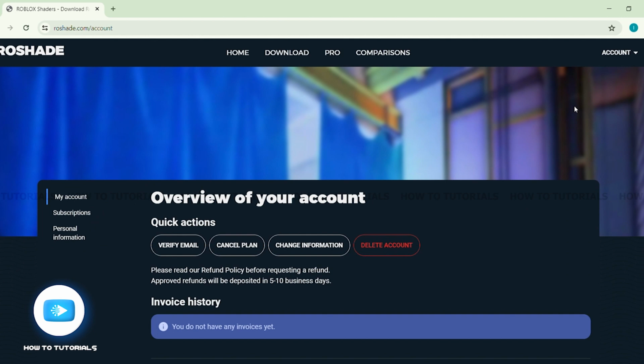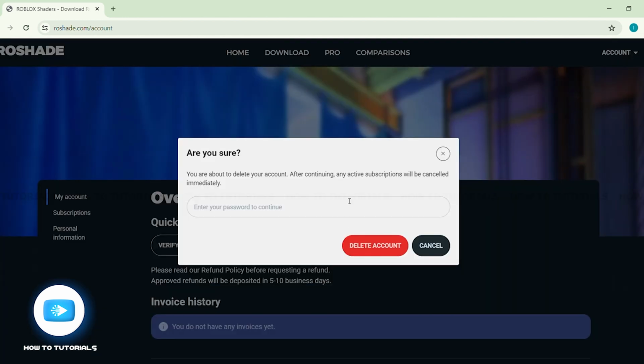Here you will find the overview of your account. Under this Quick Actions, you will find 4 different options. Look for this Delete Account option on your screen, and once you have located it, go ahead and click on it. A dialog box will appear asking you if you are really sure to delete your Roshade account.